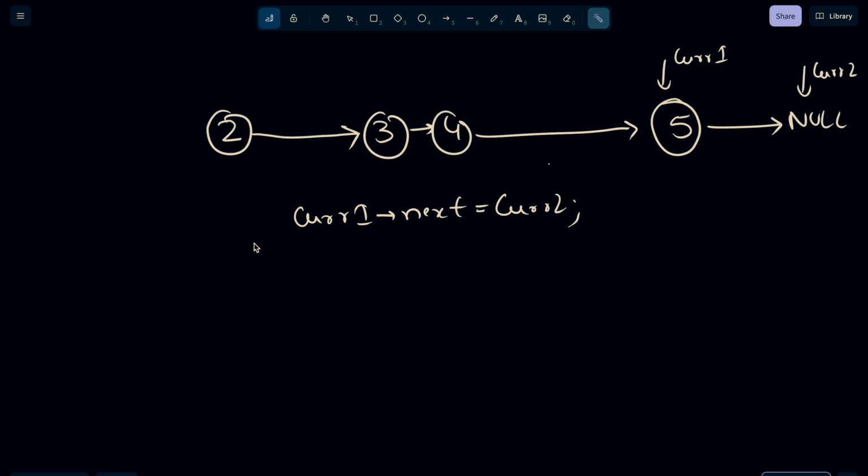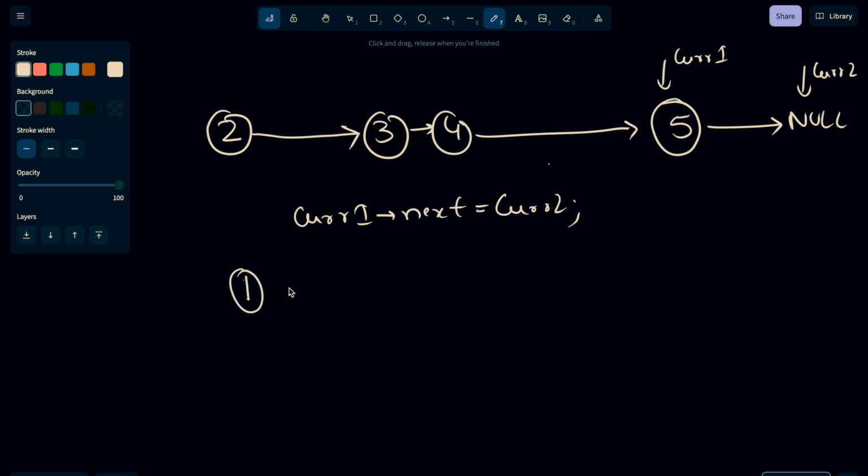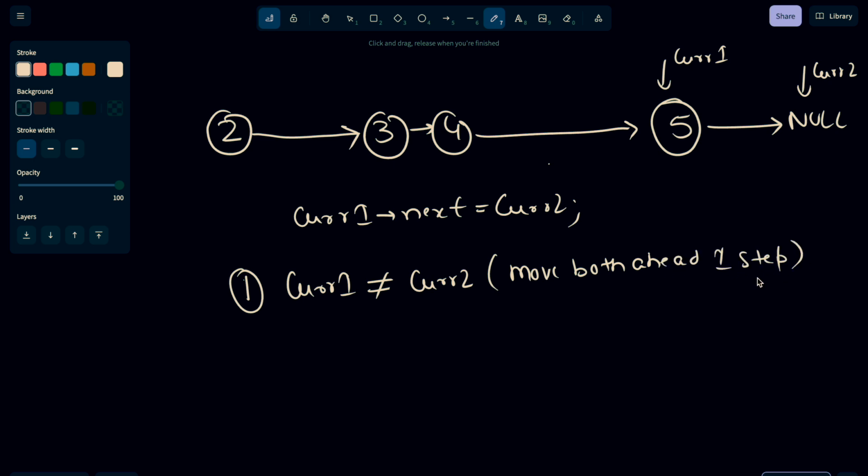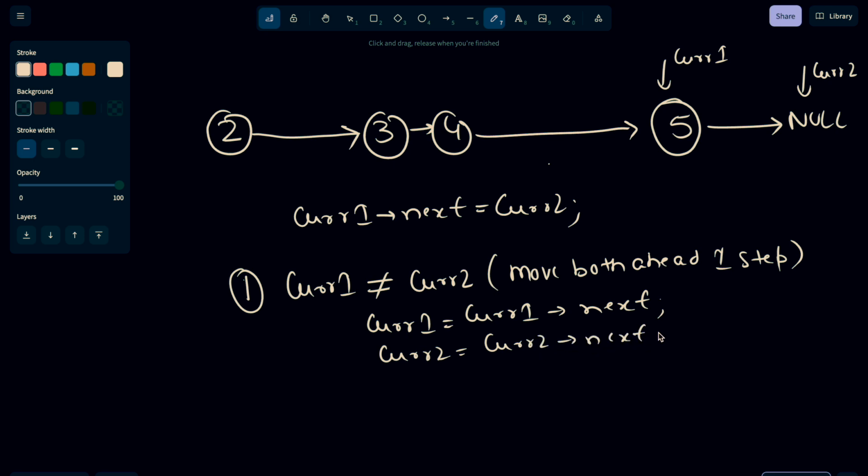So you need to keep two things in mind. The first thing is that if current 1 and current 2 are not equal, in this case, you just have to move both of them ahead. Move both ahead one step. And to move current 1 and current 2 one step, I simply do current 1 equals current 1's next, right? And then I do current 2 equals current 2's next. This will move my current 1 one step ahead and current 2 one step ahead. So let's see how this actually does that.